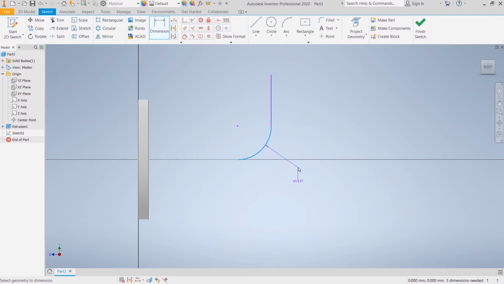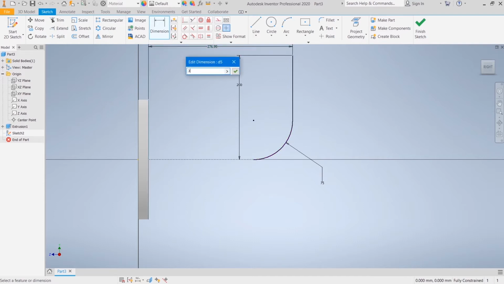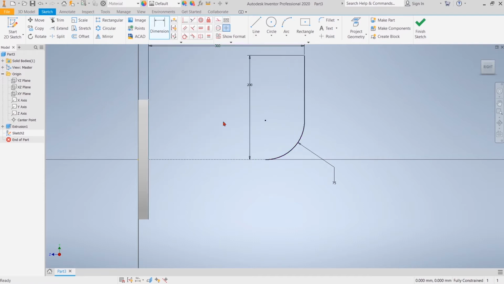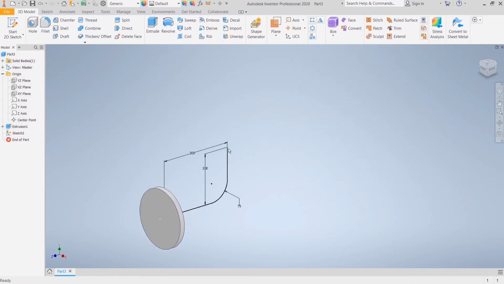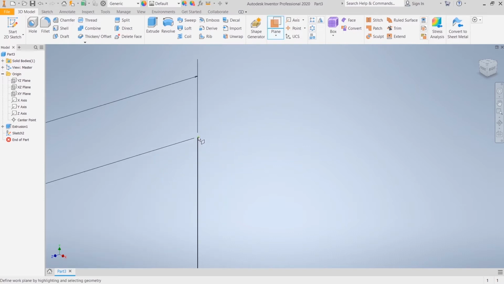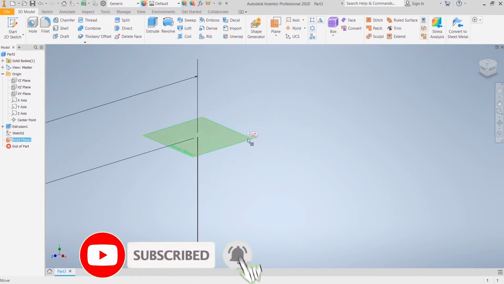Now we have to assign the dimensions. The radius will be 75. The height will be 200. The length should be 300. Just make the sketch done. Finish sketch. Now we have to create a plane with this point. Select plane, zoom in, select the point. Okay, now the plane will be created.